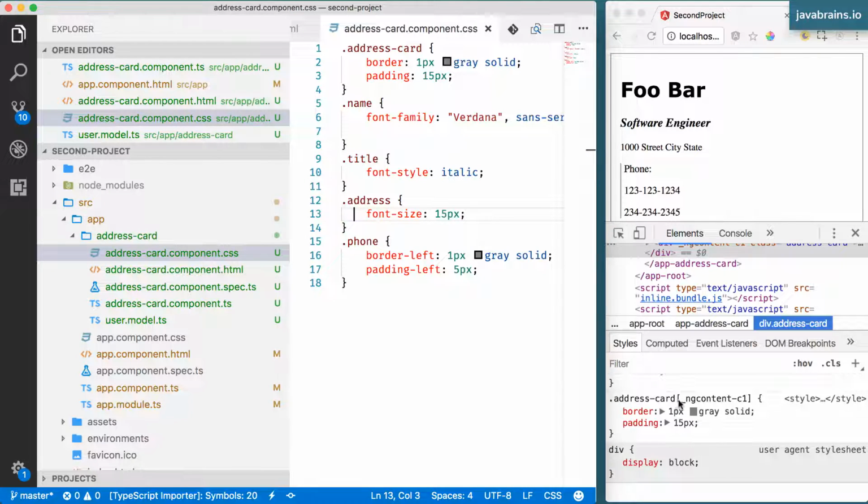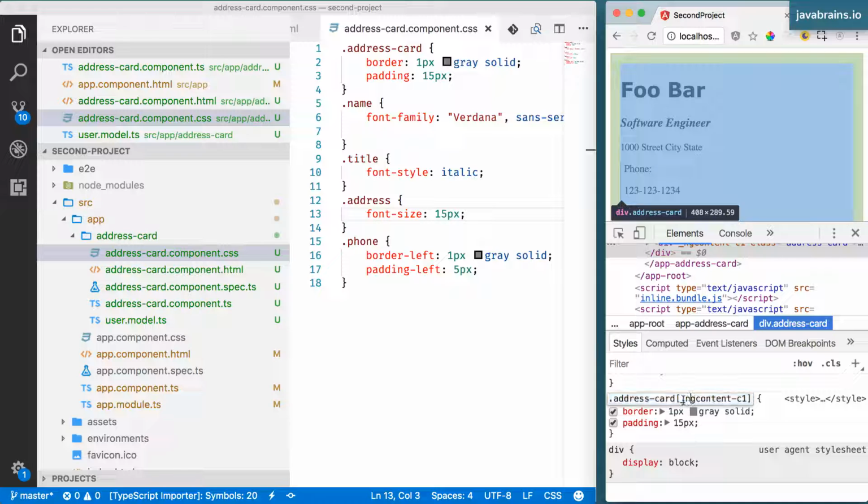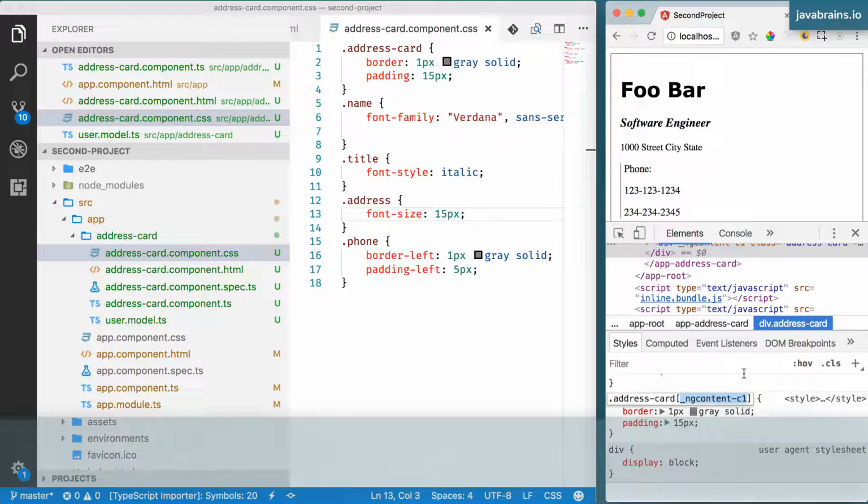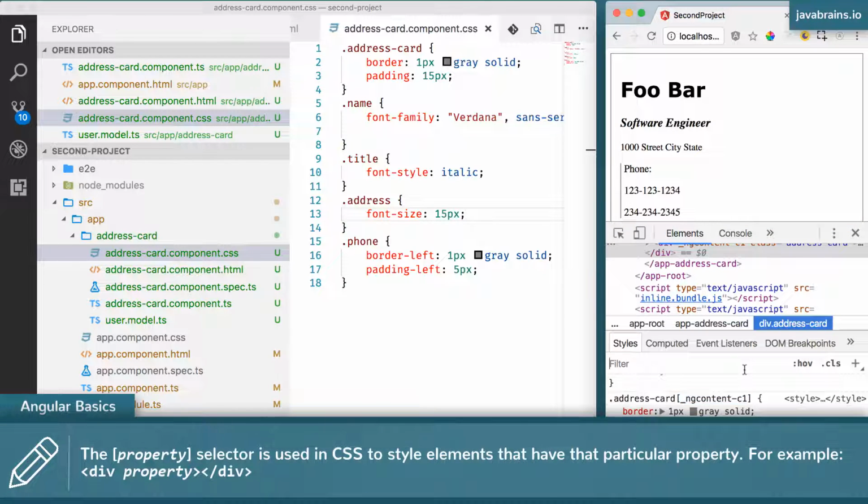But you notice there's an additional style appended to this thing. It's not just .addressCard, there's also this attribute that's included in the styling. We didn't add this, but it just got added when the rendered HTML is examined. Similarly, if you look at name, I'll click on name here.